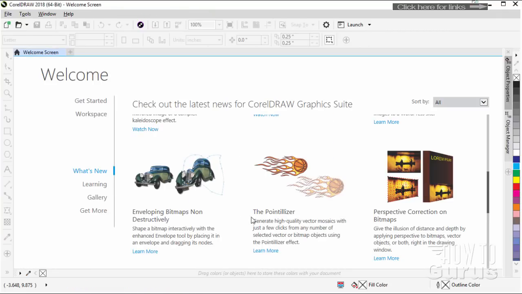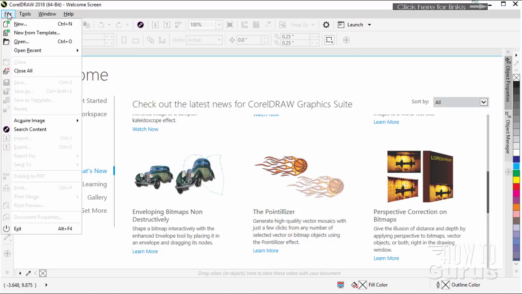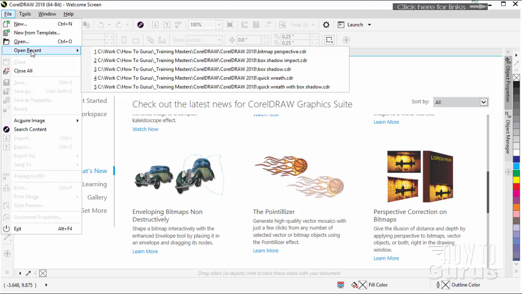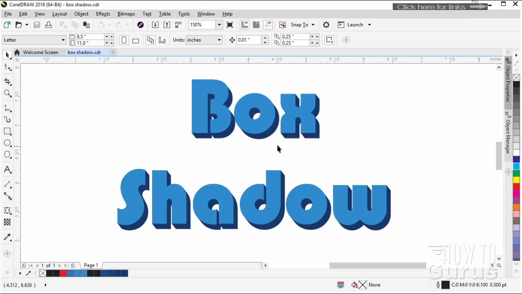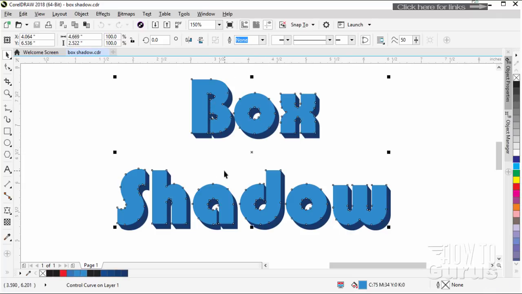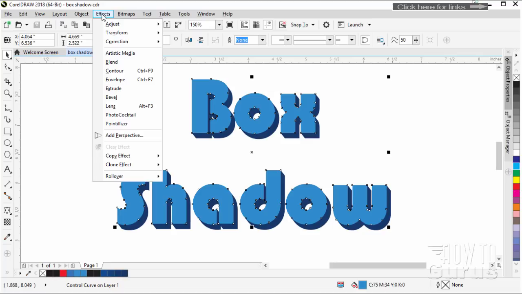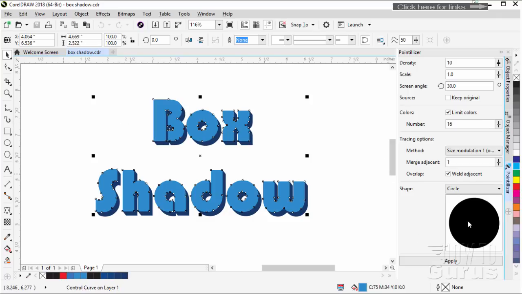There we go. Let's look at the Pointilizer next. For that one, I'm going to bring up a recent file I did, the box shadow one, and I'll zoom in on that. Here's our box shadow image, and there's the object, as you can see. Let's now take a look at the Pointilizer. Go up to the Effects menu right here, and you'll find the Pointilizer right down there. Let's bring that up. Here it is.